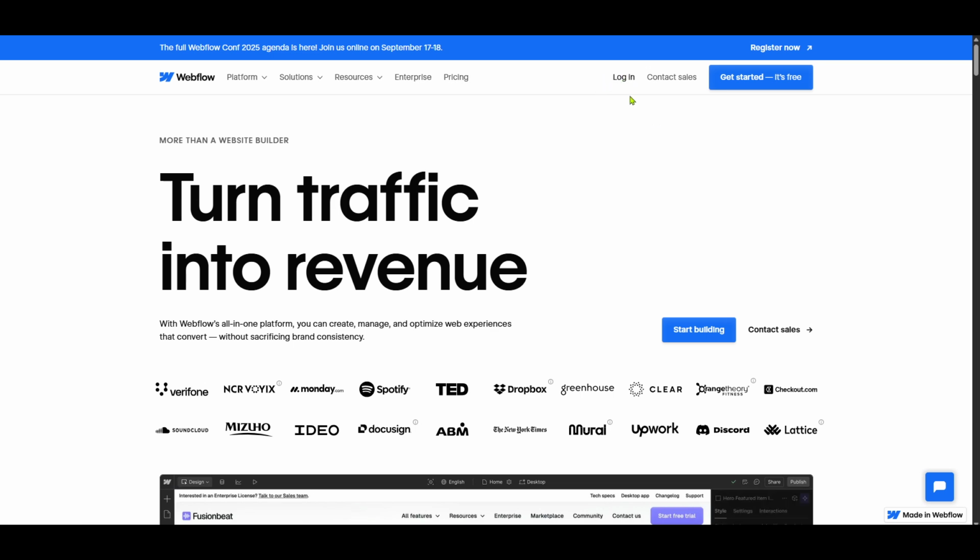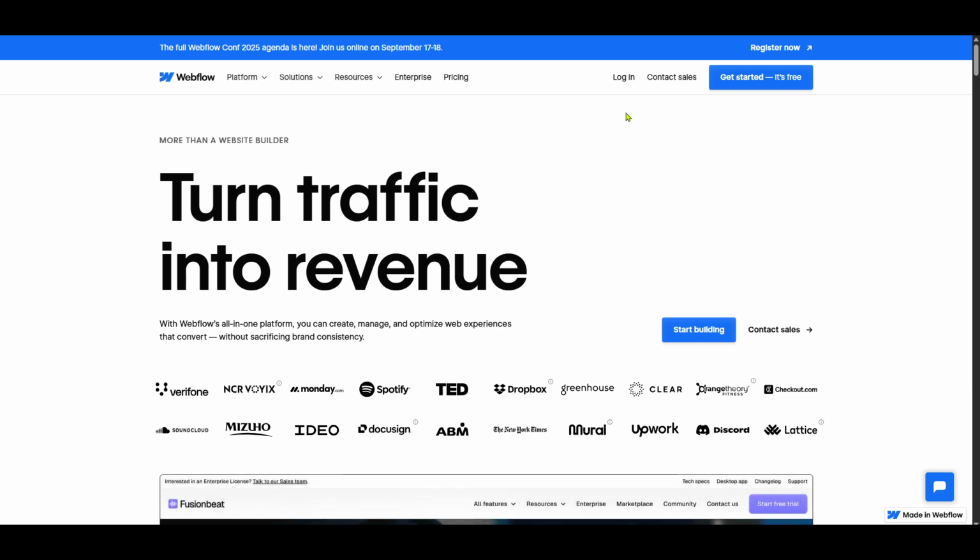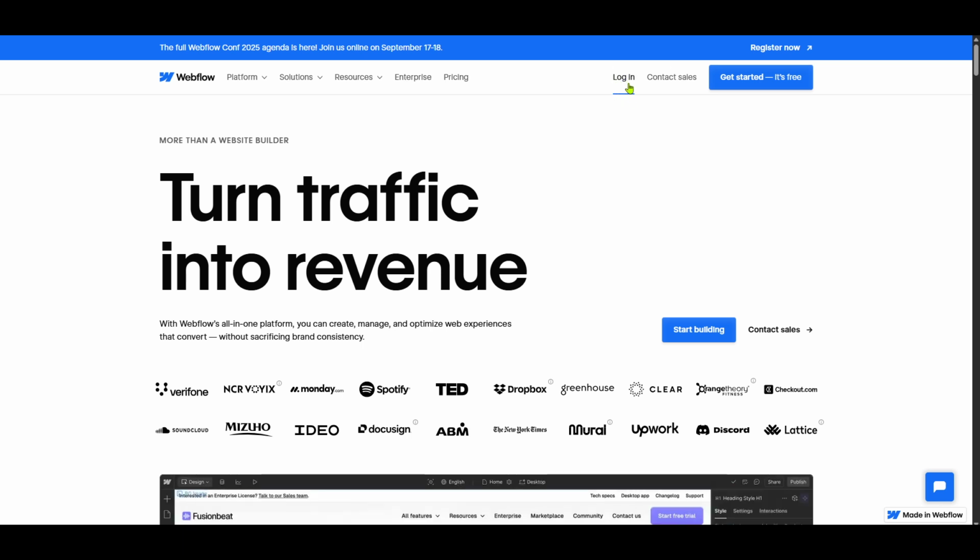Once you're on the home page, the next step is to log into your account. Simply click on the Login button at the top of the page, enter your credentials, and you'll be granted access to your workspace. Once you're logged in, look for the dashboard link.